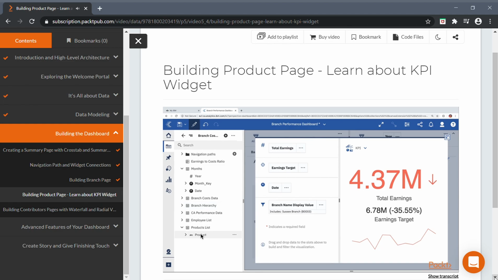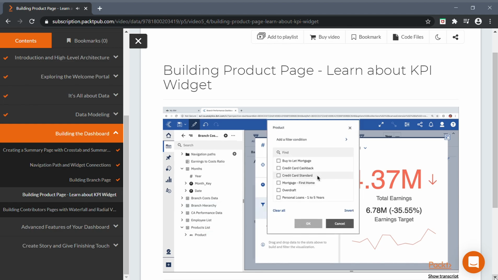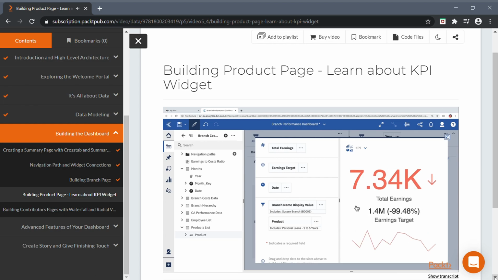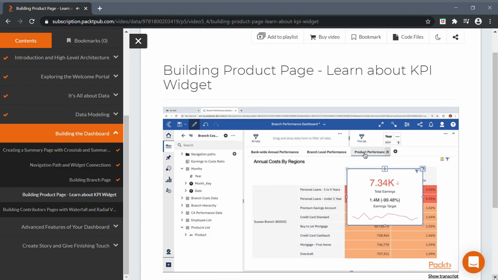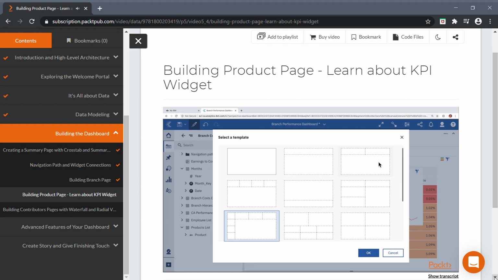We will also drag product in the local filter, and we will choose personal loans 1 to 5 years and click on OK. So that's the data which is now restricted to Sussex branch and personal loans. We can minimize it. And we will quickly change the template of this tab to this one, which has got the 4 sections on top, and click on OK.